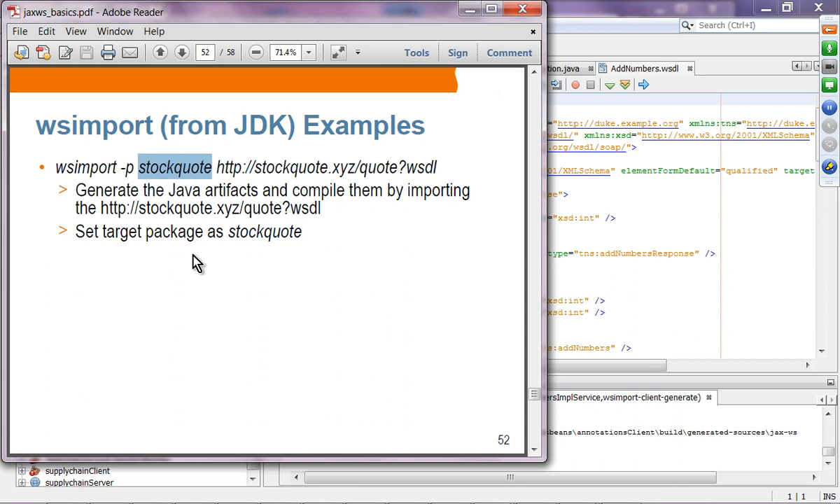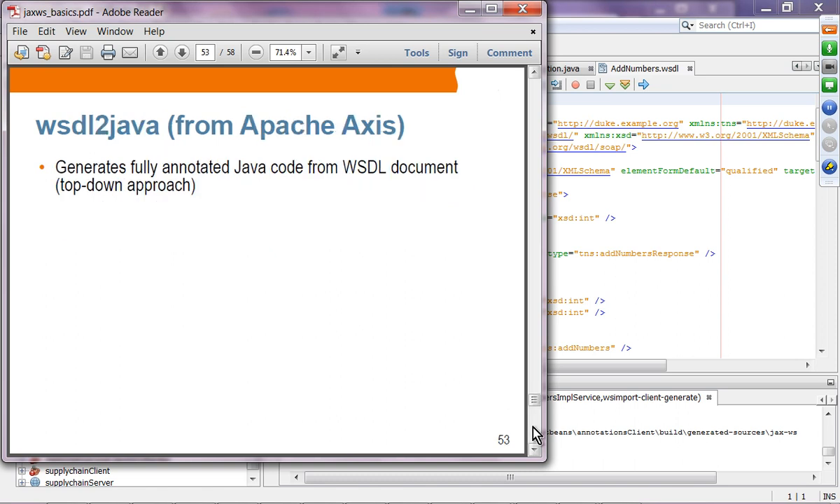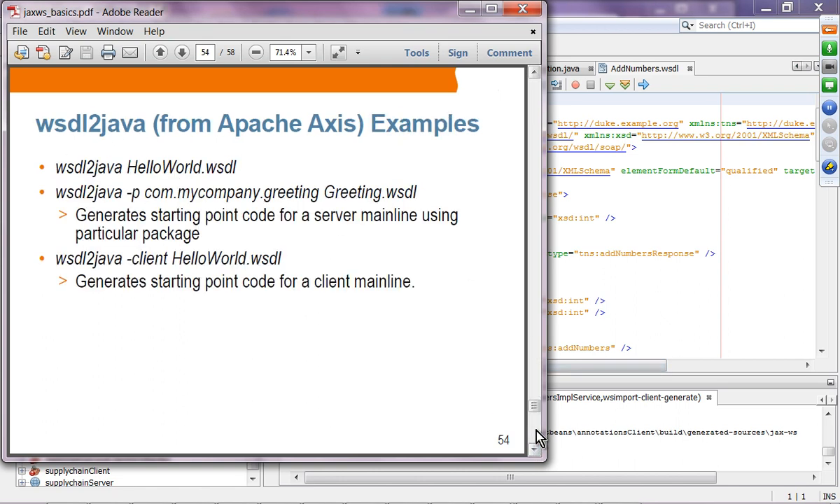Again, this is for creating skeleton code. And the other implementations have their own tools, like Apache Axis has WSDL2Java, and this one is wsimport. It basically works pretty much the same.